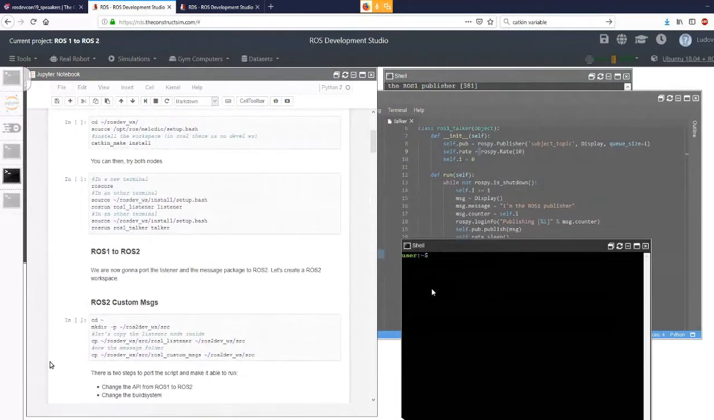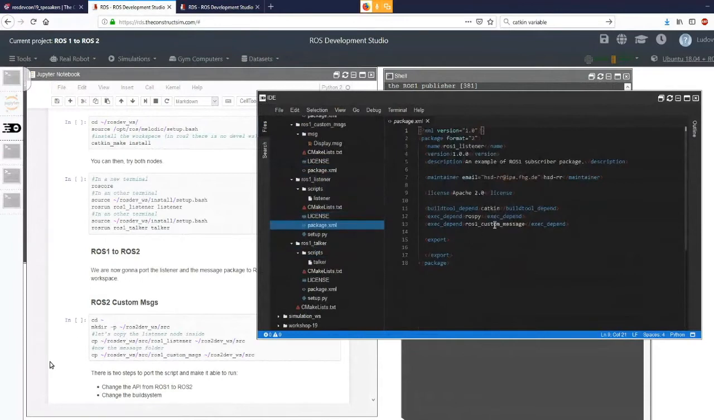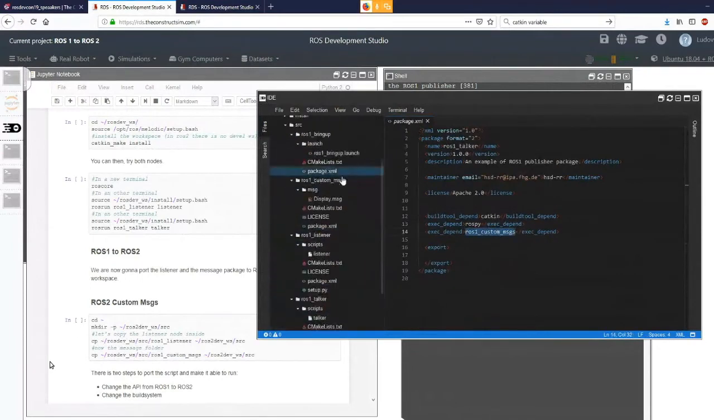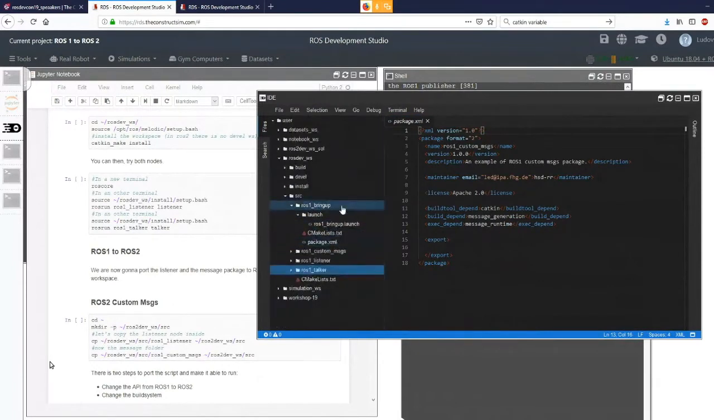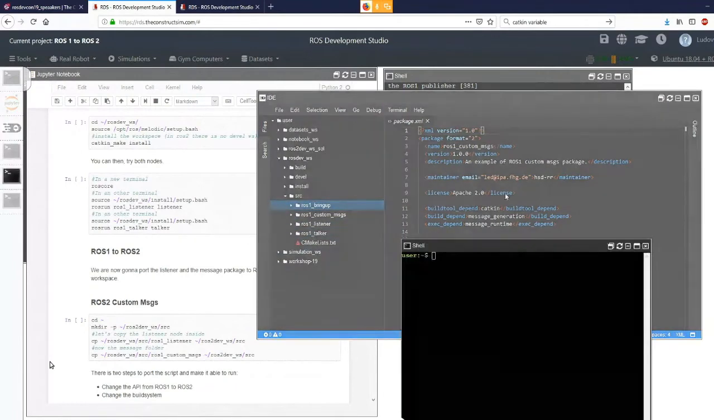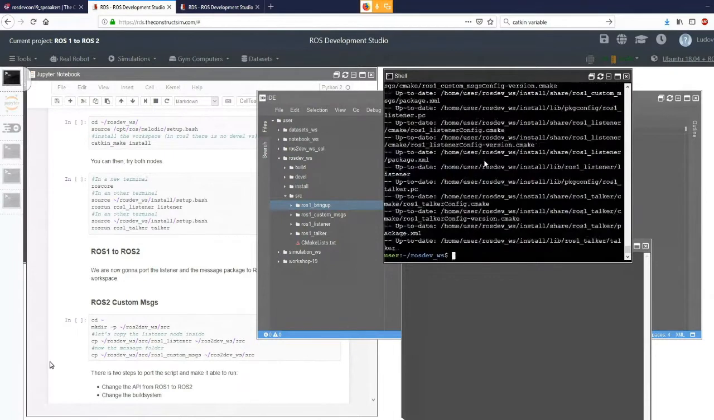So here, if we check the dependency, we have to do it in a proper order, because here I depend on my custom message, and my bring up also depends on the listener and the talker. So I first need to port my ROS1 custom message, then the listener and the talker, and then the bring up. Oh yeah, one thing that I also want to highlight is that you need everything to work from the install workspace.